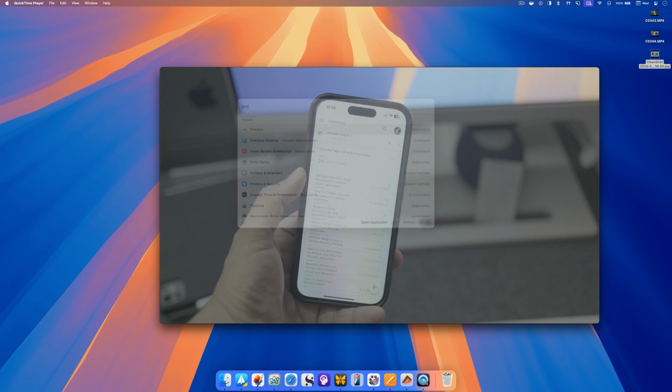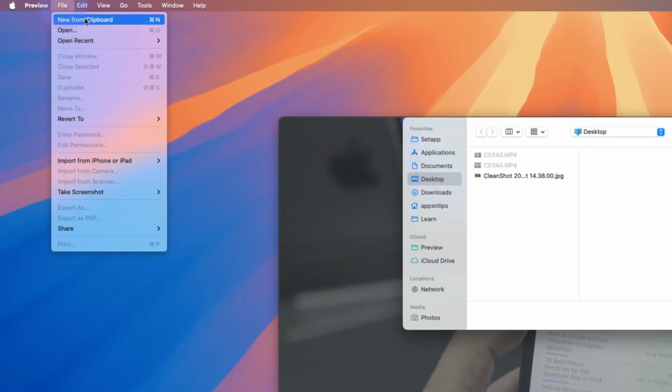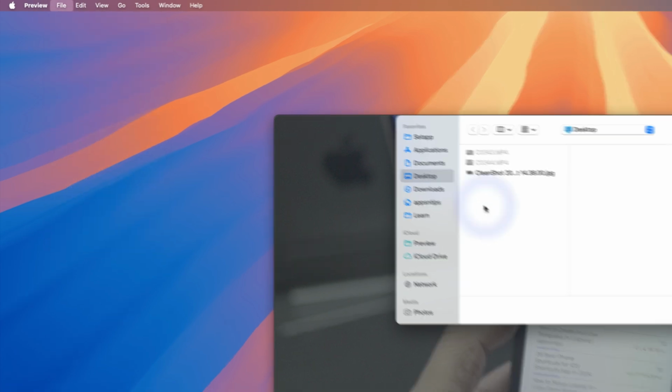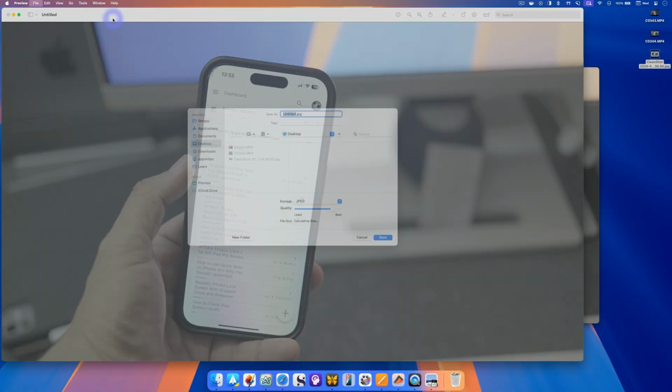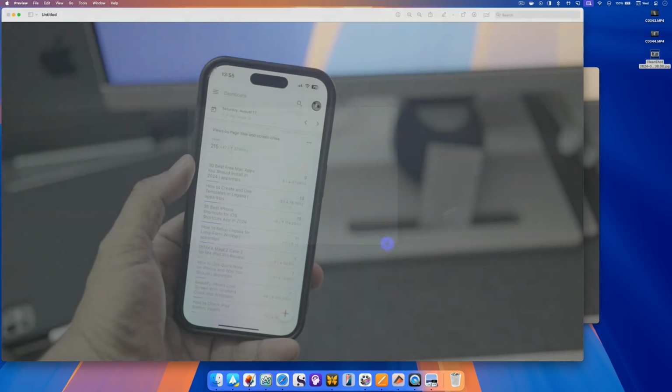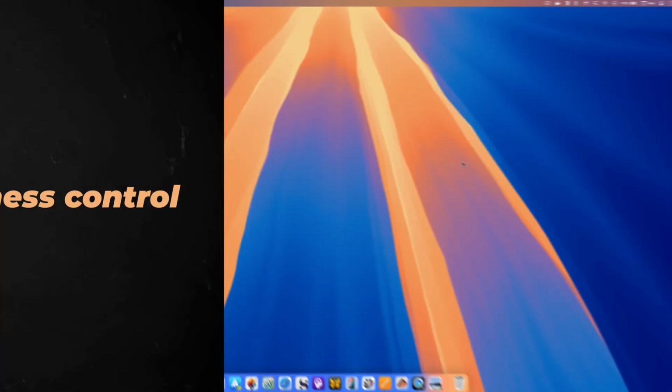Now, open the Preview app, go to File and click the New from Clipboard option. Or just hit the Command-N keyboard shortcut. Now you have the still frame in its original resolution and you can save it wherever you want.